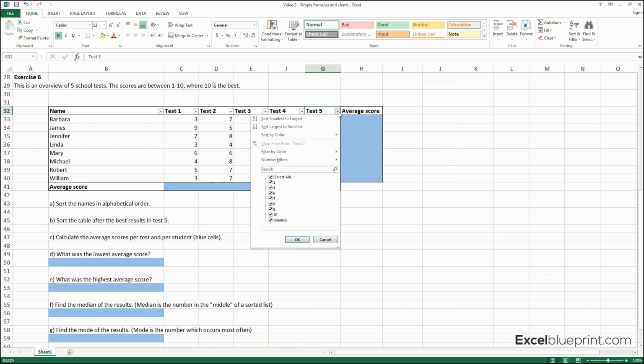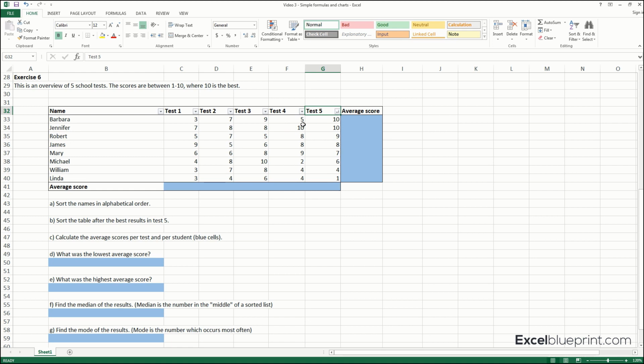Clicking on the filter for test 5, we're going to say largest to smallest, so the top test scores come to the top, and all the rest of the rows in the table should move around as well. In fact, they do. Barbara happened to have the top test score tied with Jennifer, and they're both at the top. William, who was originally in the bottom row after we sorted from exercise A, moved up one row because Linda actually had a worse test score than him.